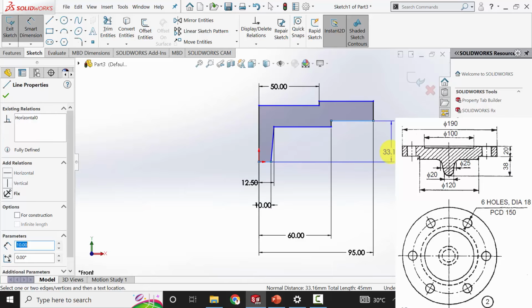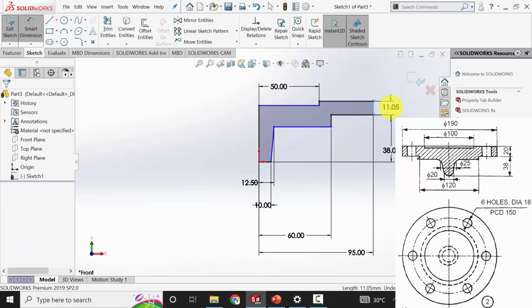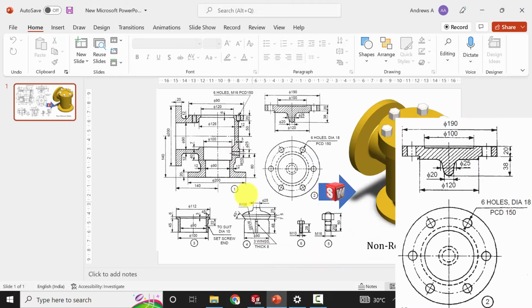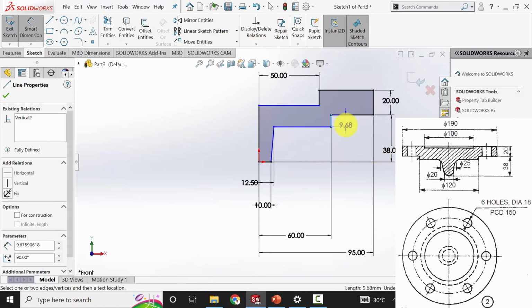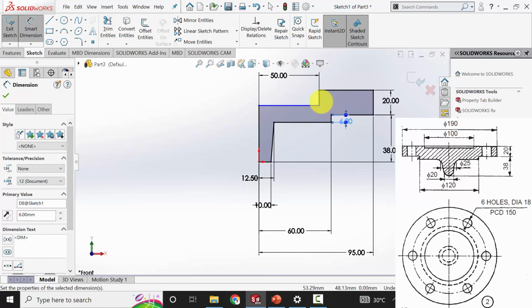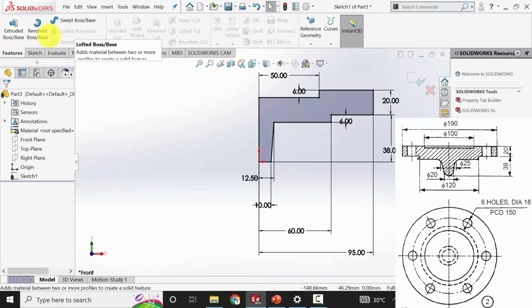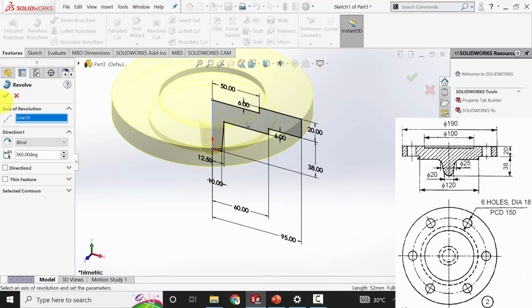The overall height is given as 38. The height of this region is 20 mm. So the height of this region is not directly given, but it is given in the first part, it is 6 mm. So this height is 6 mm and I am going to consider a height of 6 mm for this section. Go to features, click revolved boss and select the center line, then click OK.